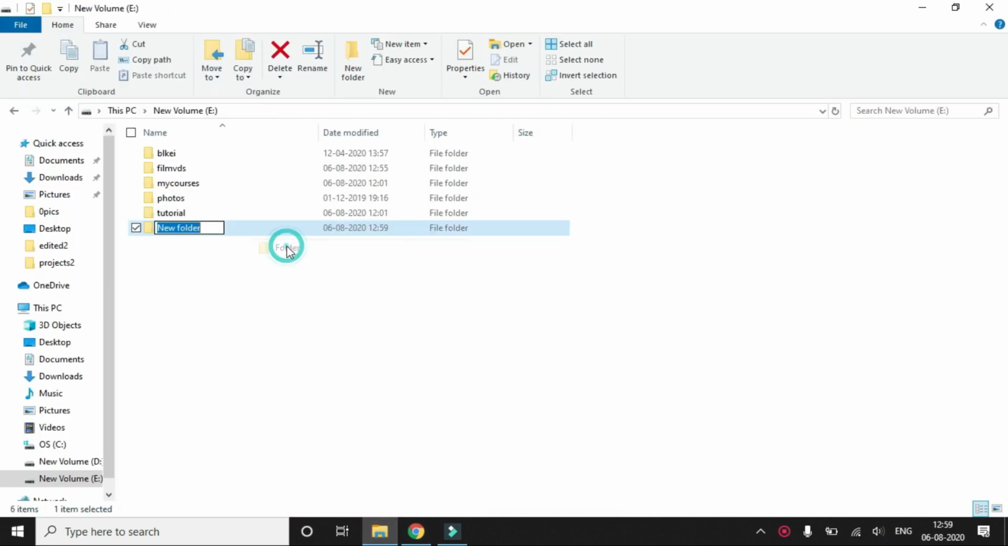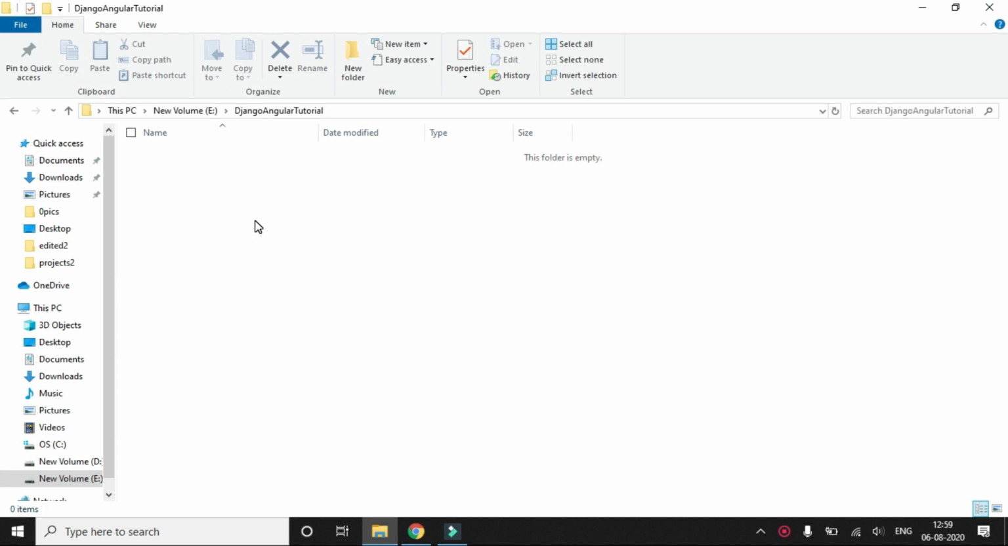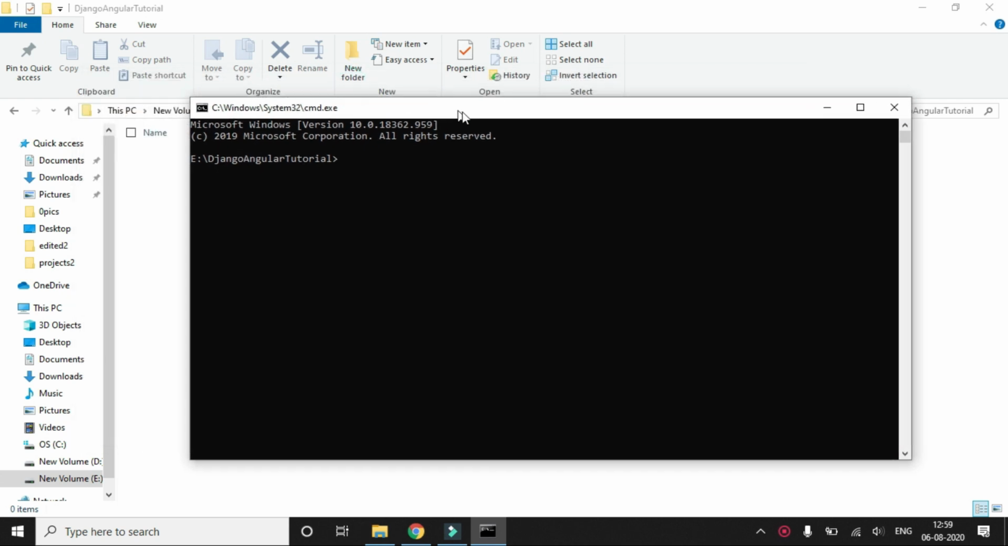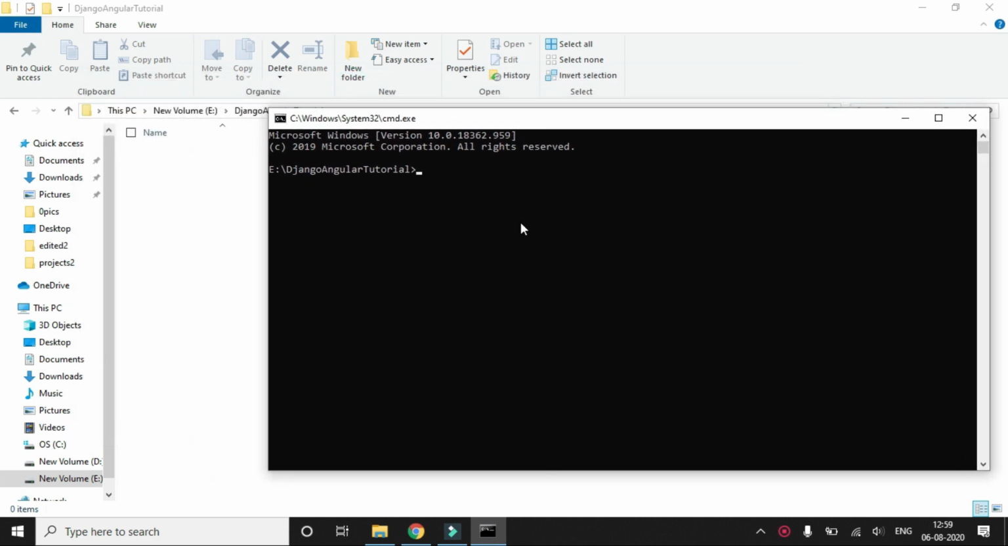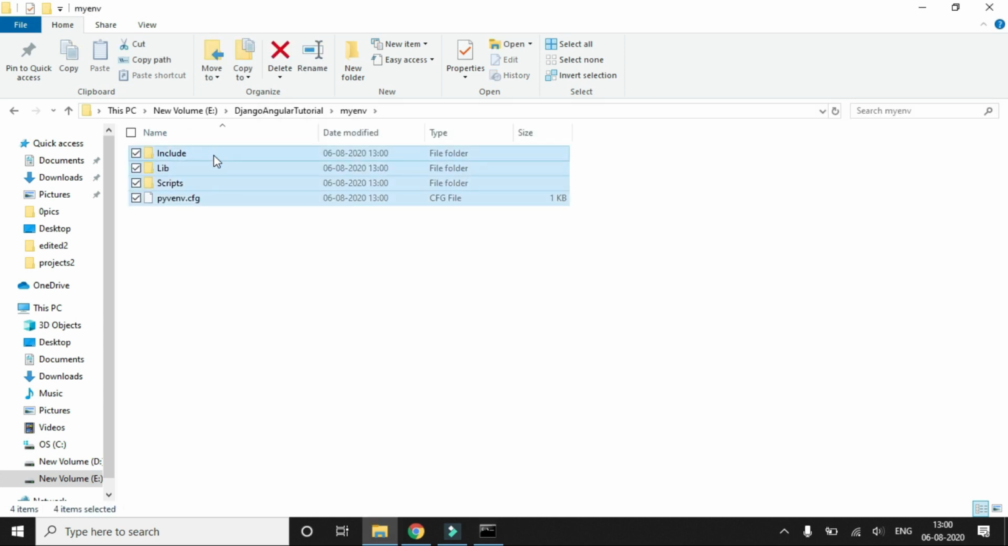I am creating a new folder for this tutorial. Just open command prompt for this path. And type this command. python -m venv space the name of the virtual environment. Once the command is executed, a new folder with the given name will be created.